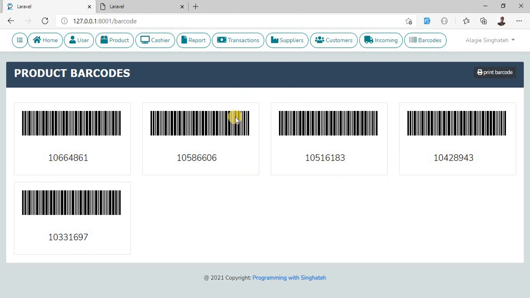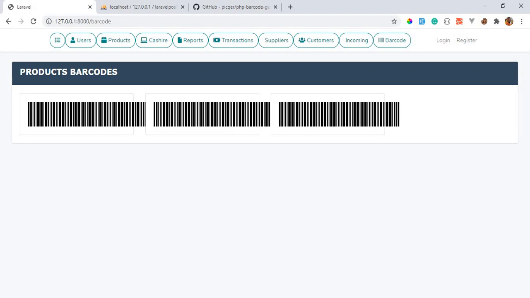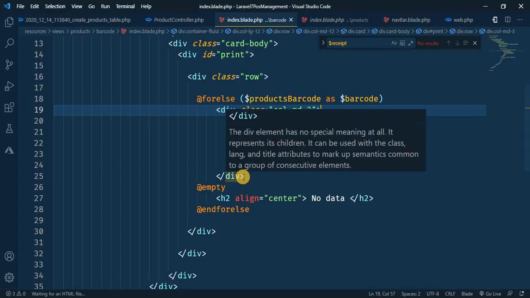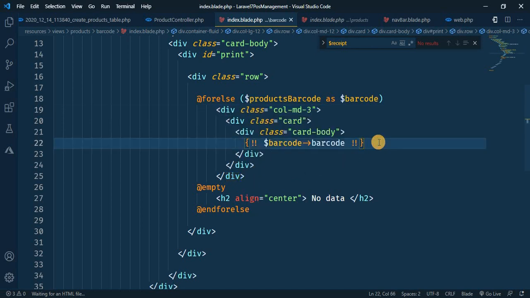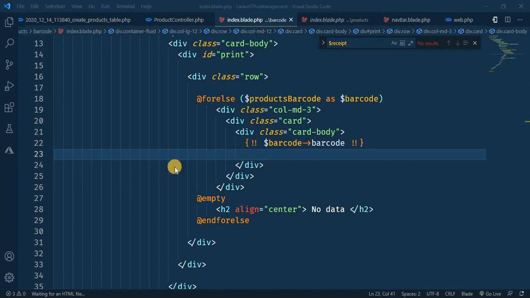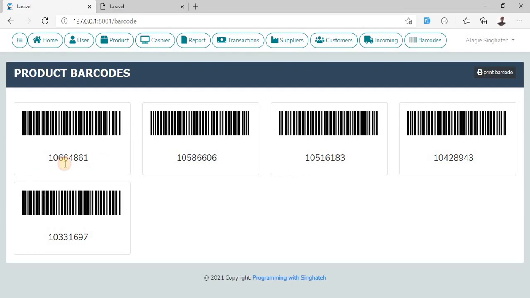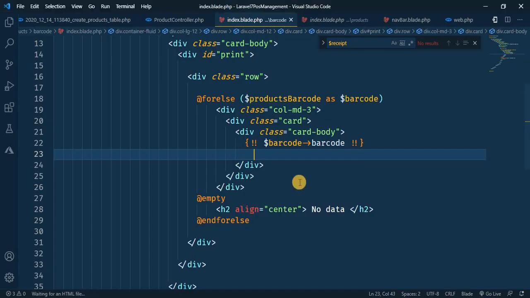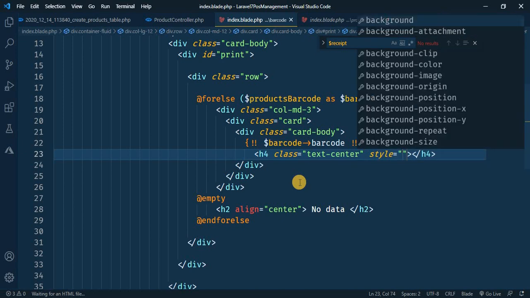But you still need to make some styling there. Let's adjust some styling there. Let's make a styling on it. So underneath this we need to have the code here, the barcodes, the product codes here. So come here, just pass here h4. Inside the h4 we need to have a class called text-center. So you can say text-center, and inside this you can also add a style called the padding.